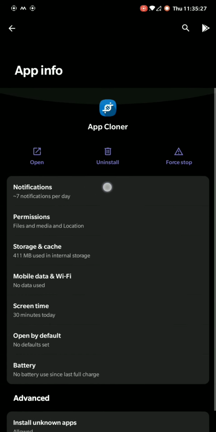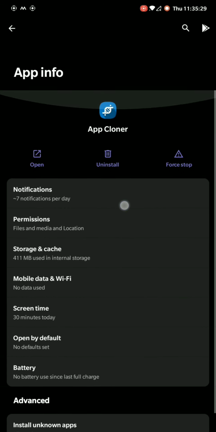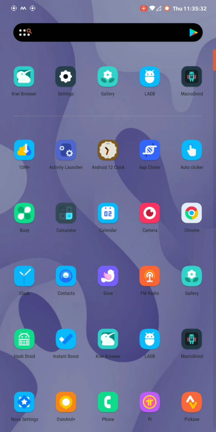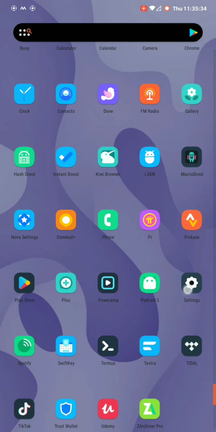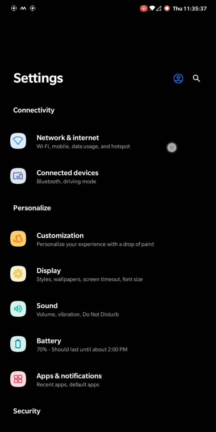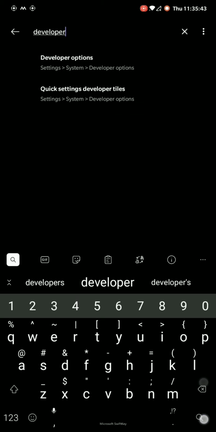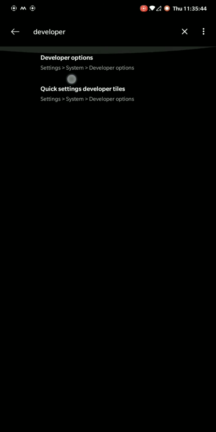Unlike Chrome, this app's setting includes uninstall, which is very convenient. So let's start the debloating process. Firstly, go to your settings and search for the developer option. It should look like this.